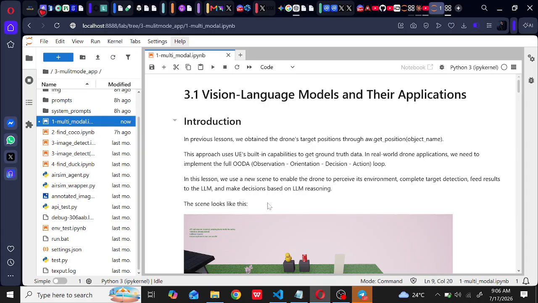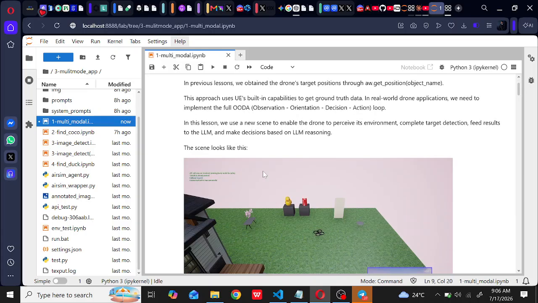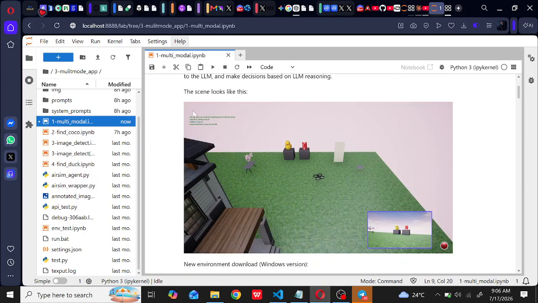In this lesson, we use this scene to enable the drone to perceive the environment, complete target detection, feed the result to the LLM, and make decisions based on LLM reasoning. This is what this scene looks like.